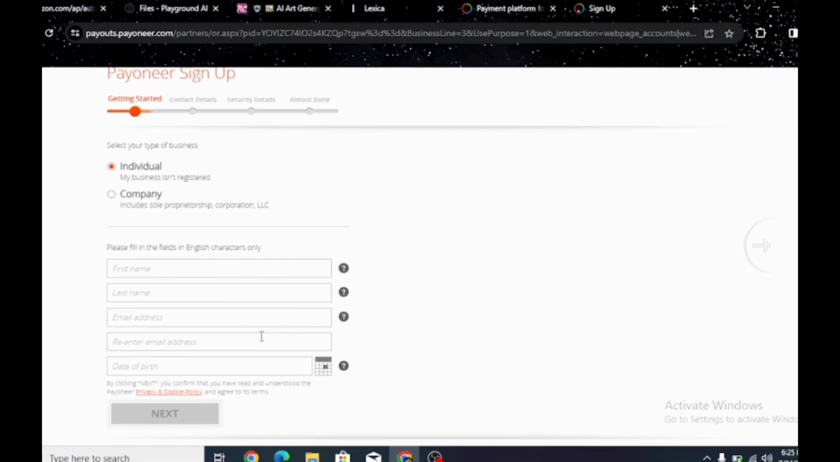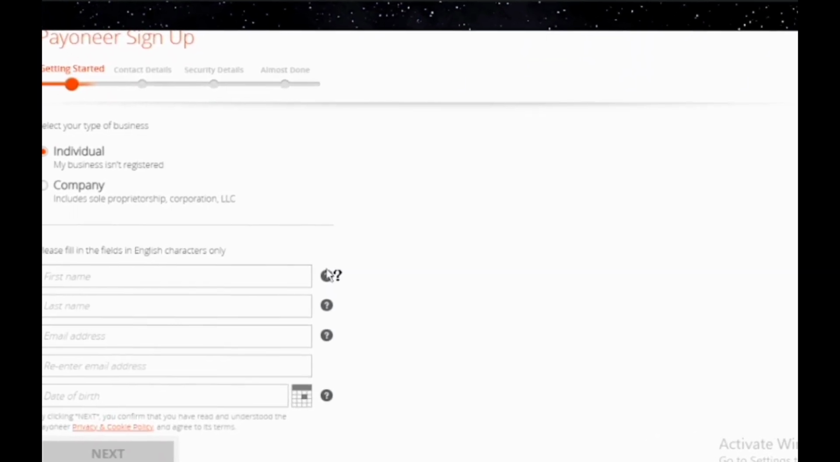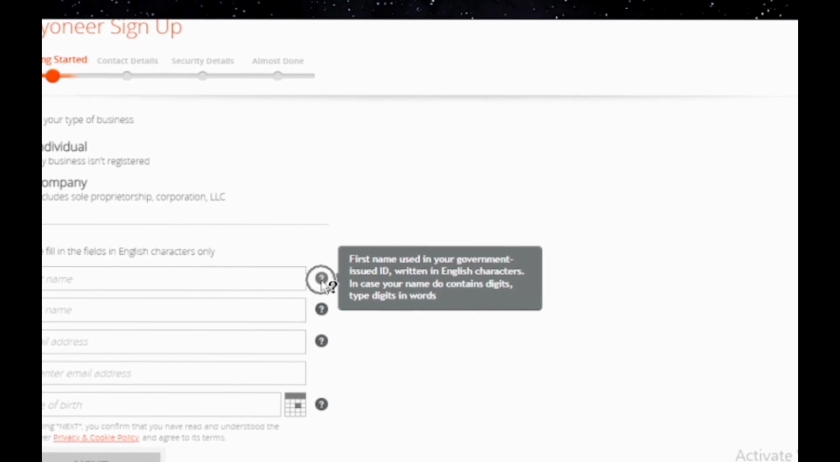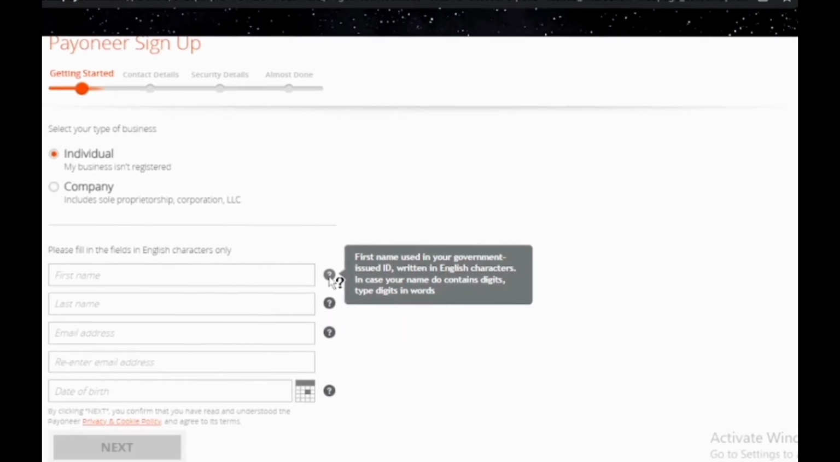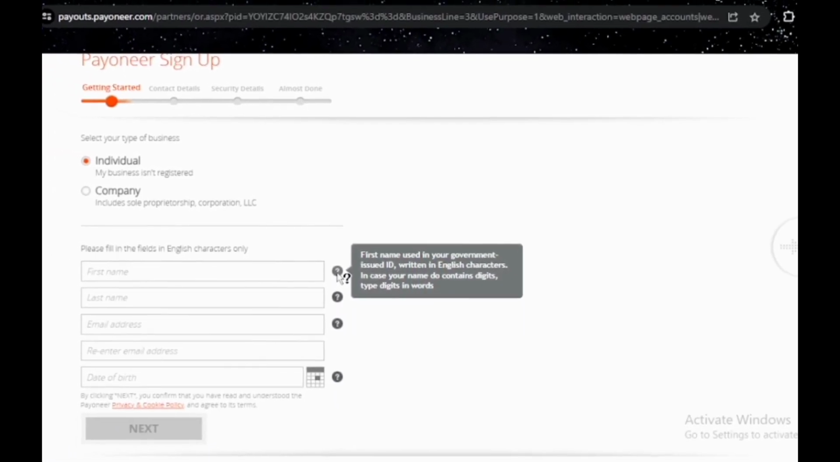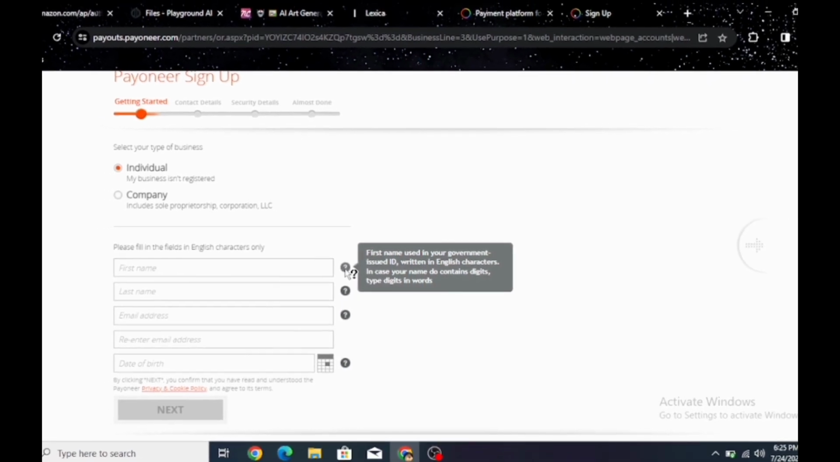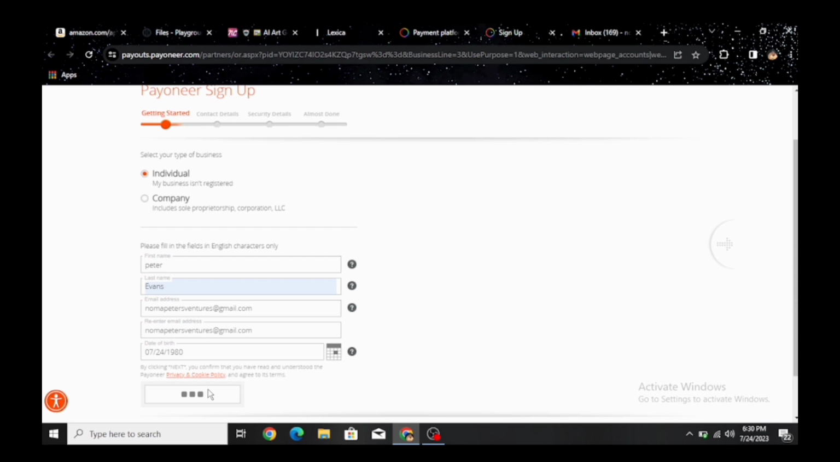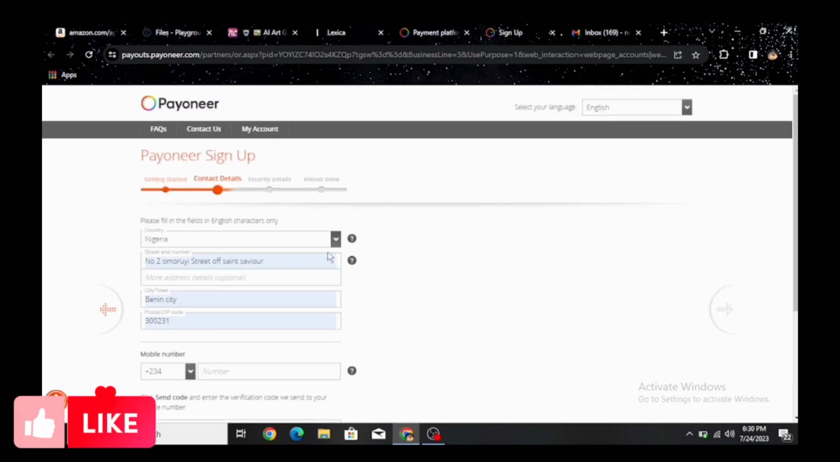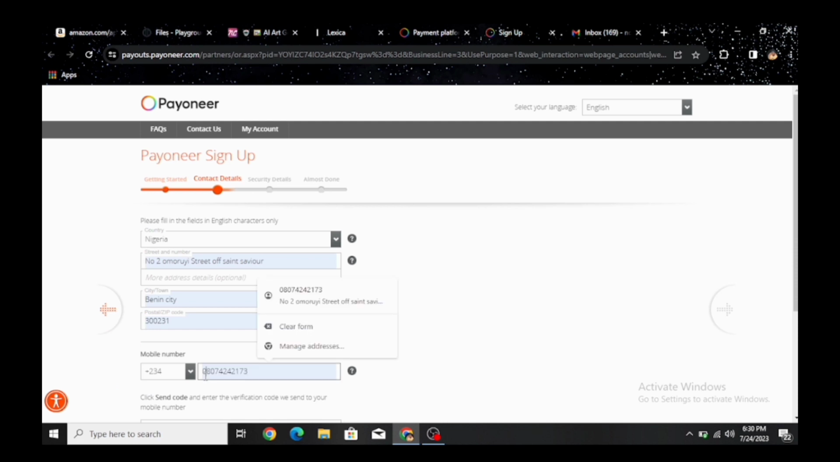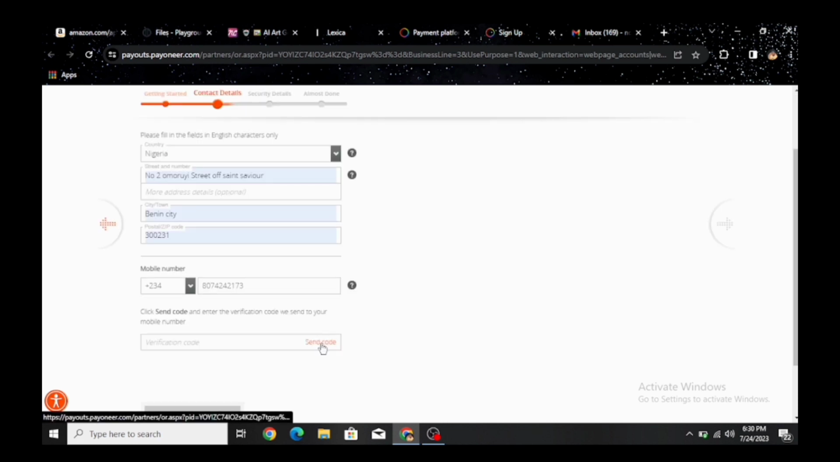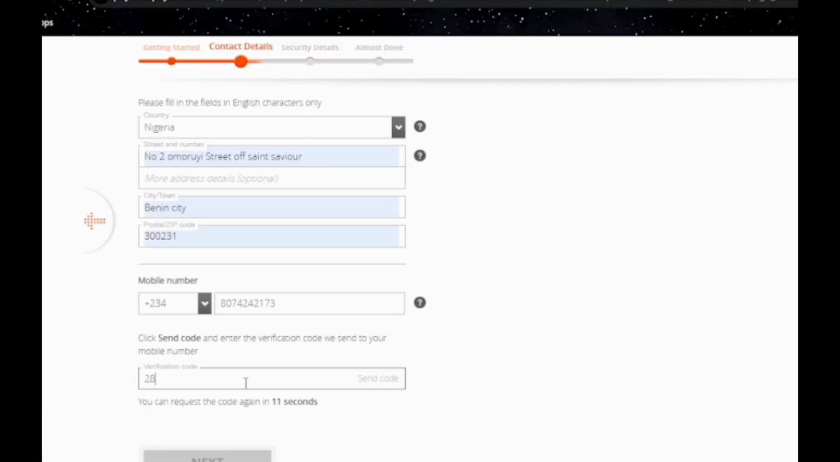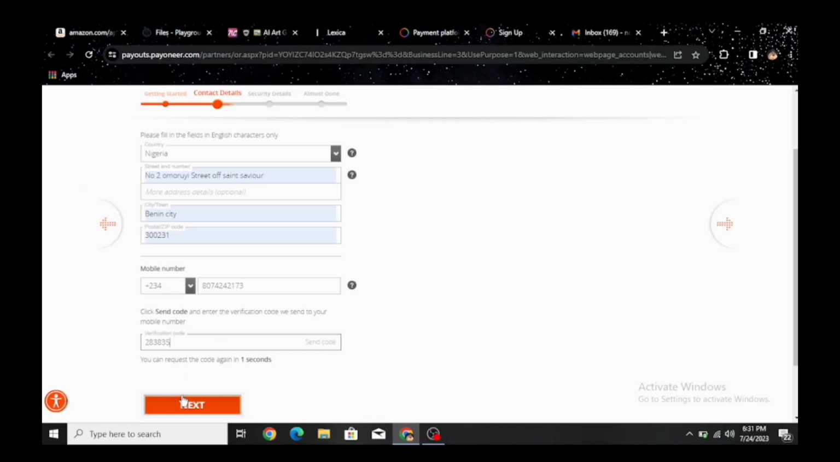So you put in your first name, your last name, your Gmail address. Make sure your name corresponds to your ID card or your passport. This is very important, so make sure you go through all these icons showing on your screen right now so that you will not miss out on any instructions. The next page is your contact details. Put in your country, your address, your postal code, your city, and your phone number. They are going to send you a code, which I'm going to input in this place right now. Once you input the code they have sent to you, you click on next.